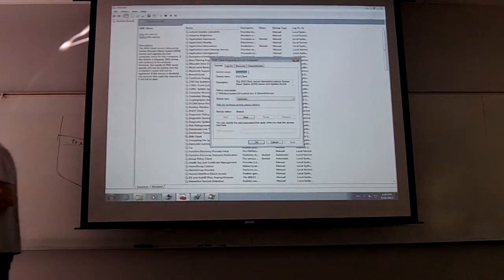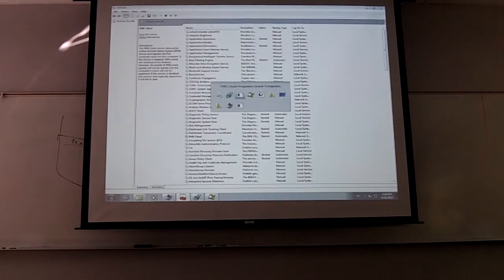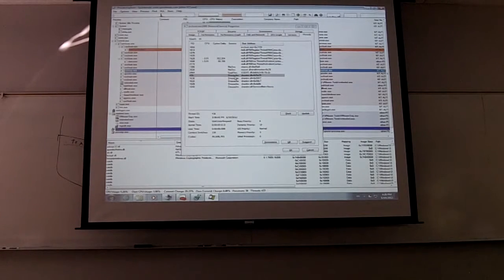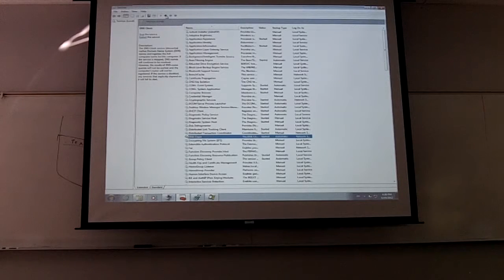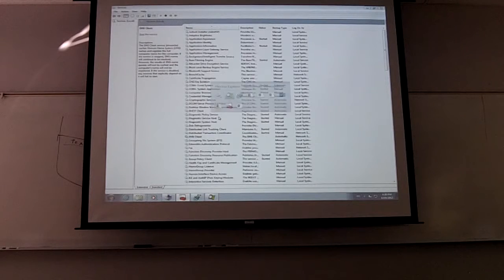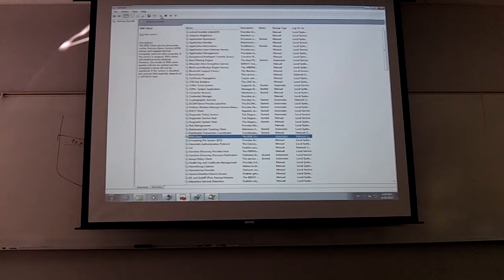And if we hit stop, if we look over in Process Explorer here, we should see these DNS cache threads go away. So we'll stop this service. And so there we go. There goes those threads. And so let's go restart that. Hit start on it.